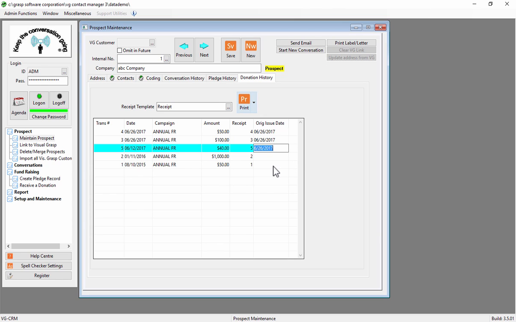Now, you can change the way that the receipt is printed. Backing up for a moment, this issue date is populated the first time that you print a receipt. So if you don't print a receipt, this will be left blank until the date that you actually print, or in other words, issue the receipt.